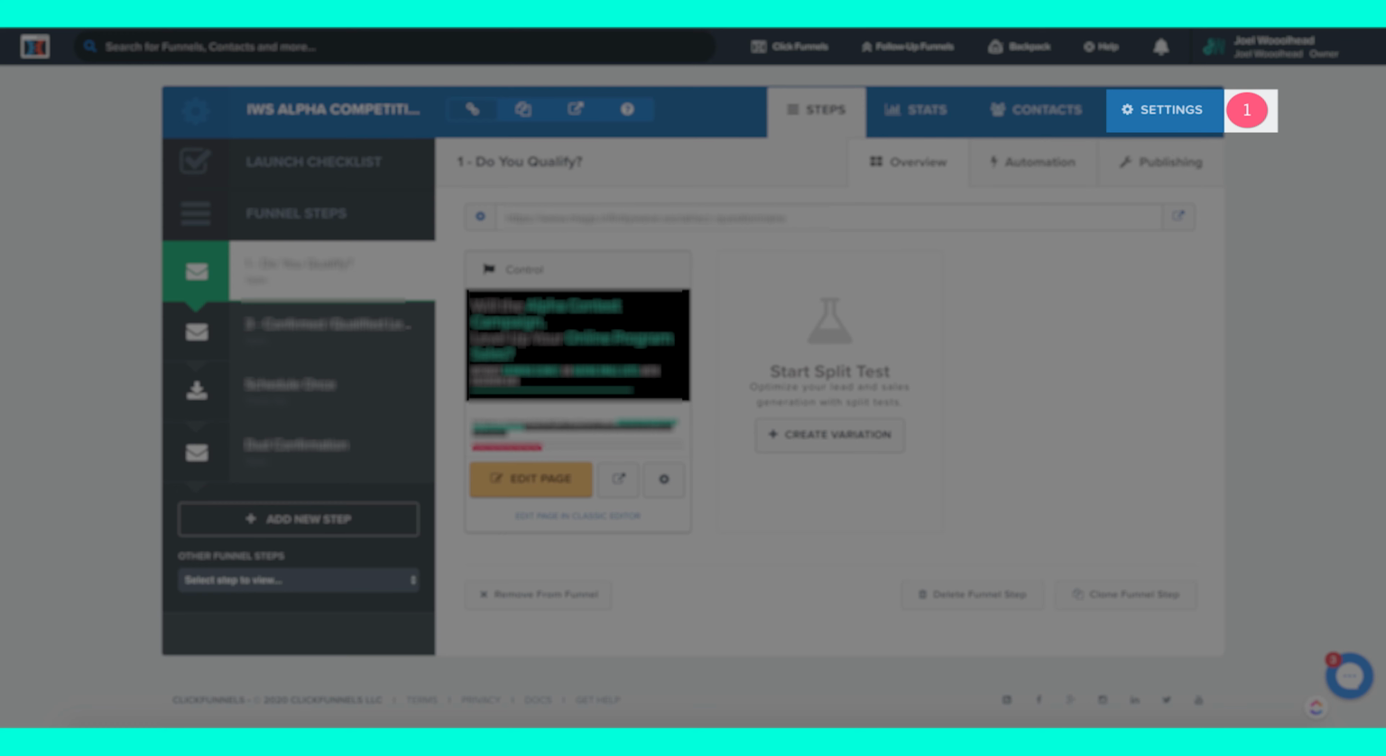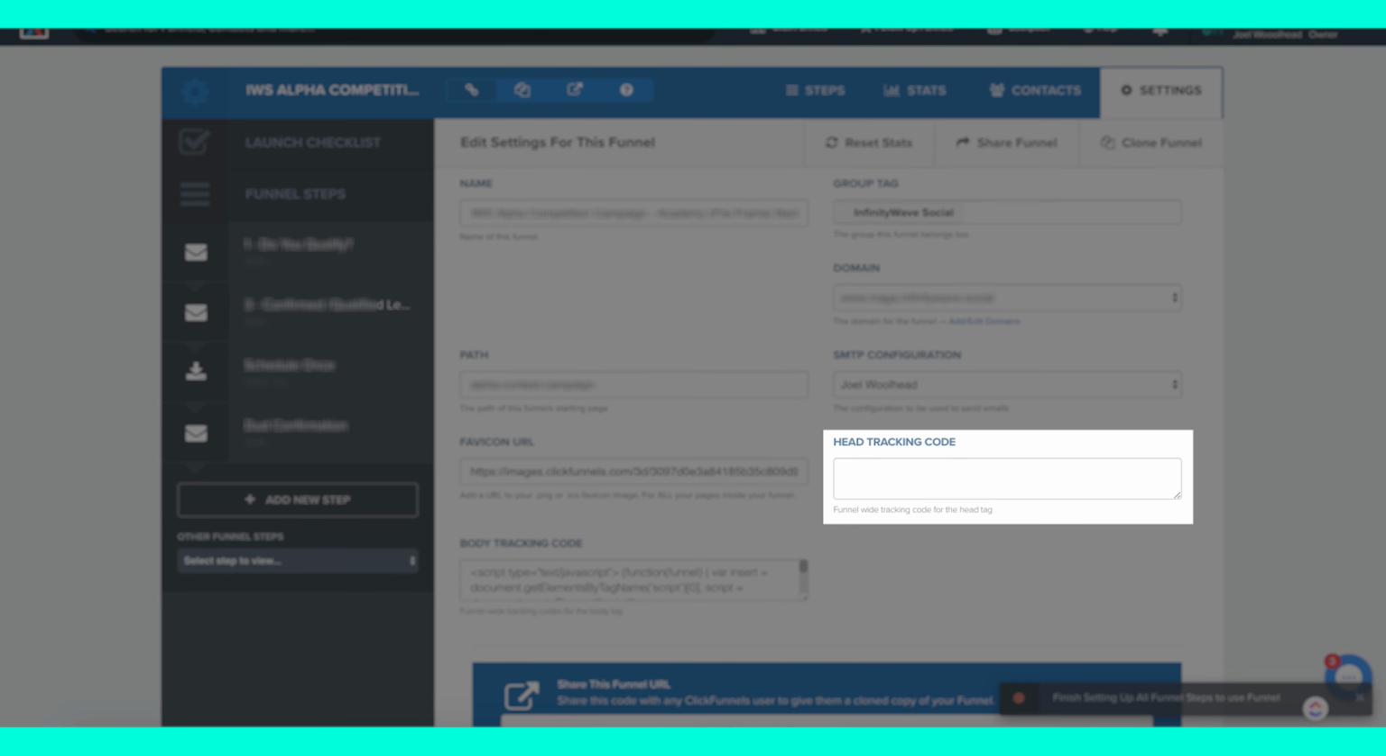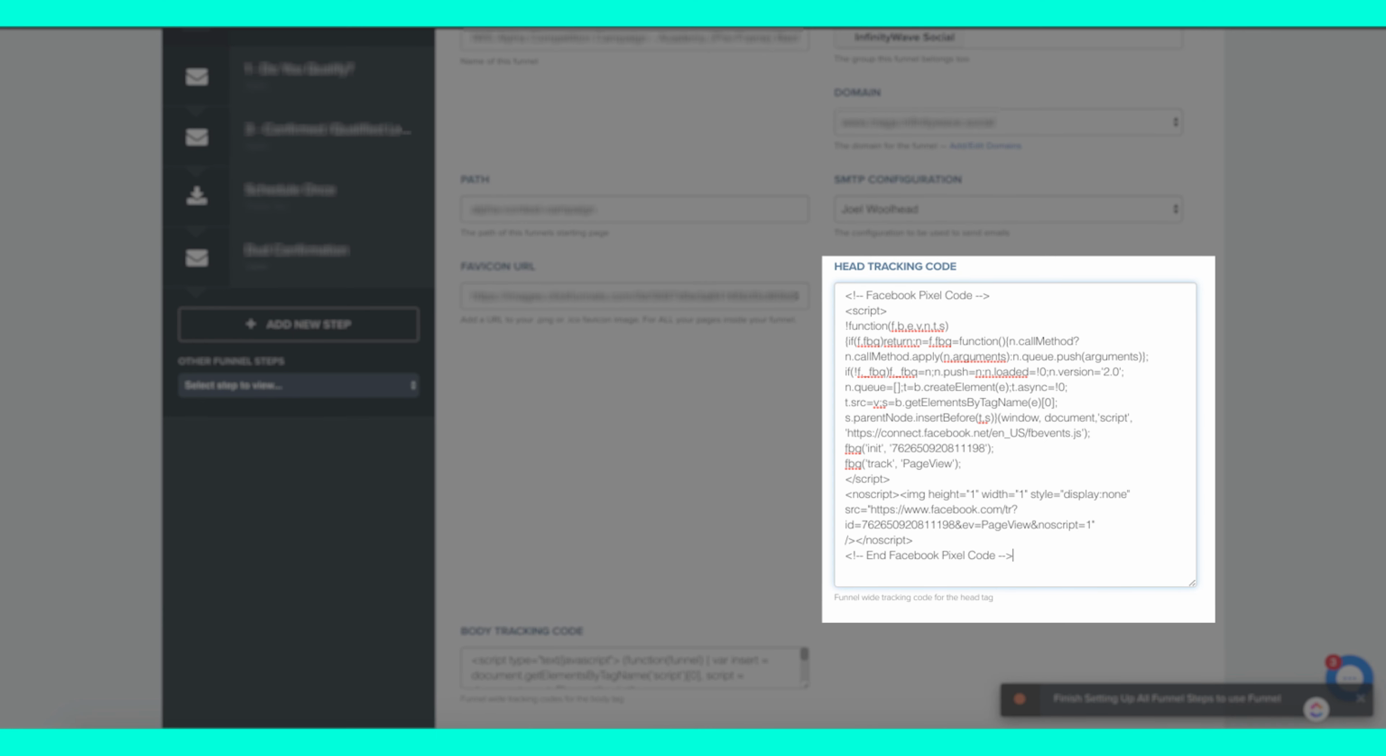Just quickly head up to settings up on the top right hand corner, and then head down to where you see head tracking code. Now this is where we're going to insert that pixel tracking code we copied from earlier when creating that pixel. Remember that screen? That is where you copy the code, and the code should look something like what it is right now. Just copy that code and paste it as you can see it right there.